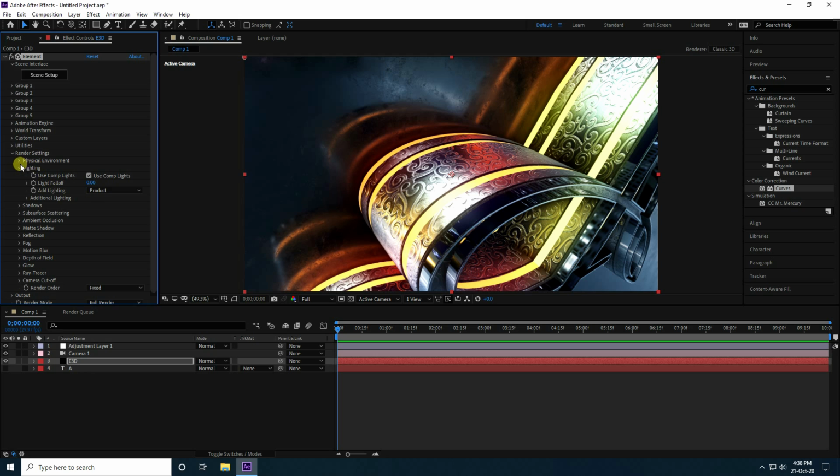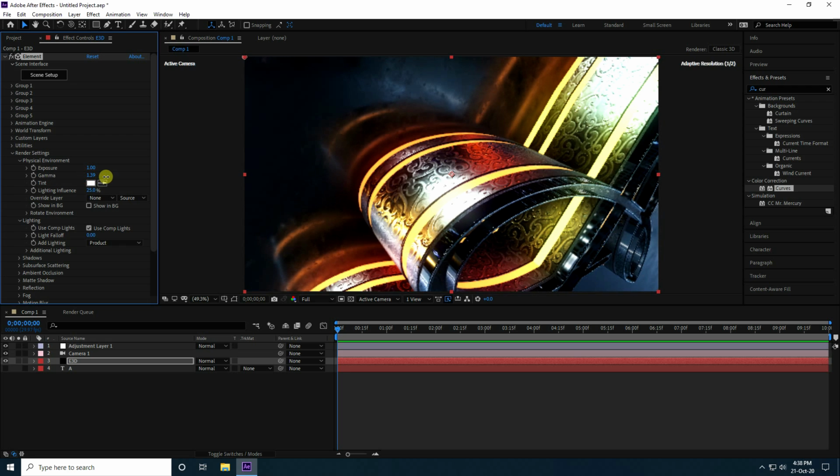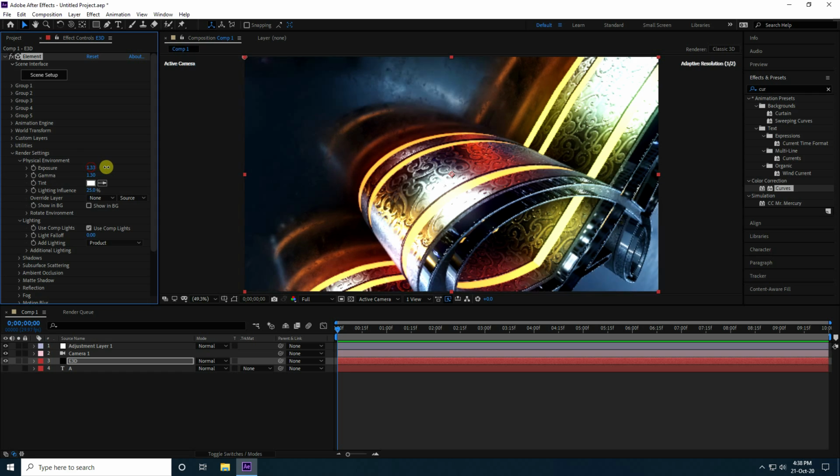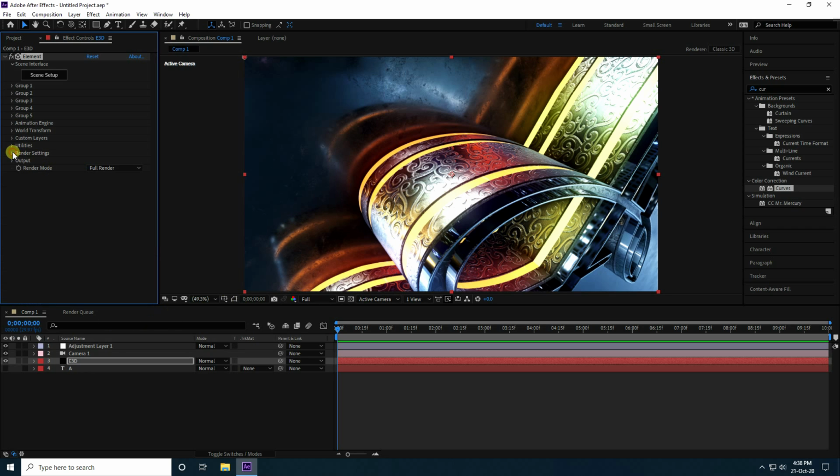And go to physics environment, increase gamma like 1.3, and increase exposure a little bit, like 1.3, same. Yeah, right. See guys, that's my beautiful lighting, right? Okay, so go to output.